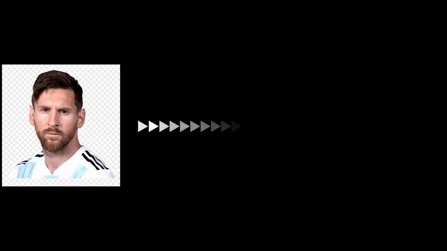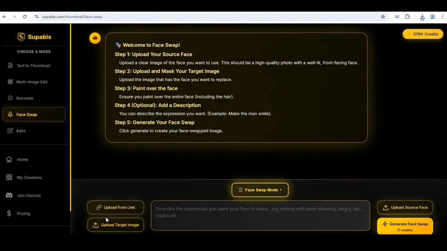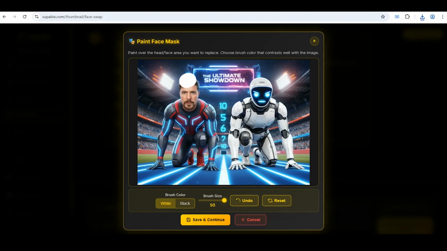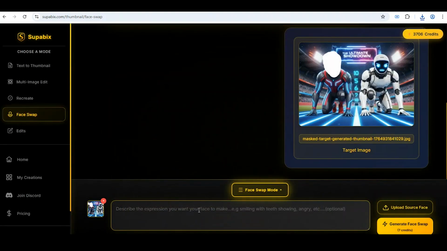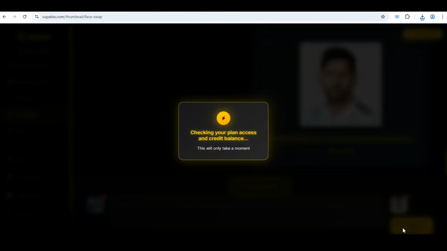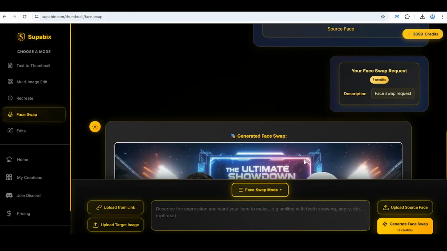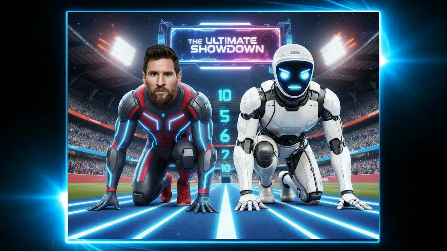Next is Face Swap. I wanted to replace Messi's face with Mr. Beast in this thumbnail. So I uploaded the thumbnail, selected Mr. Beast's face, clicked Save and Continue, then uploaded Messi's face. After hitting Generate, Supabix instantly created a precise, realistic face swap. No manual editing required.